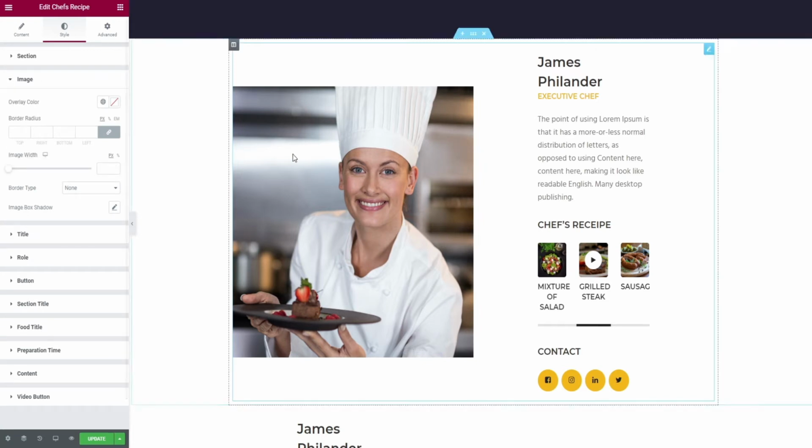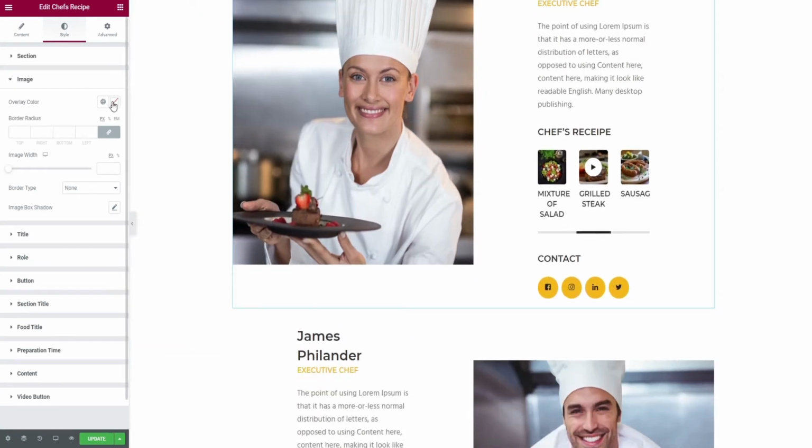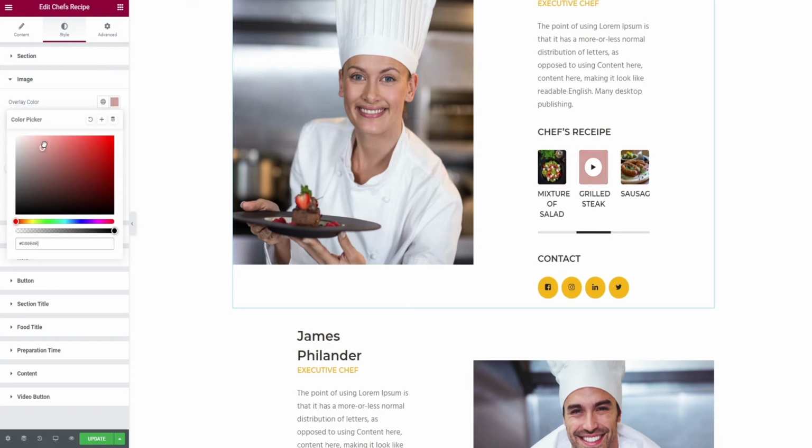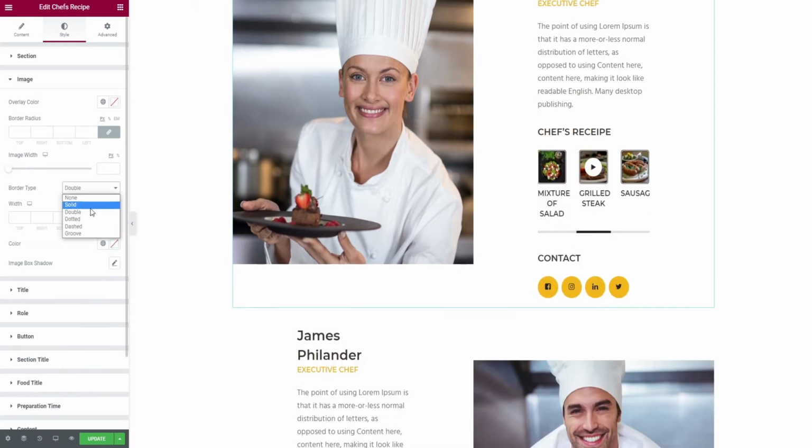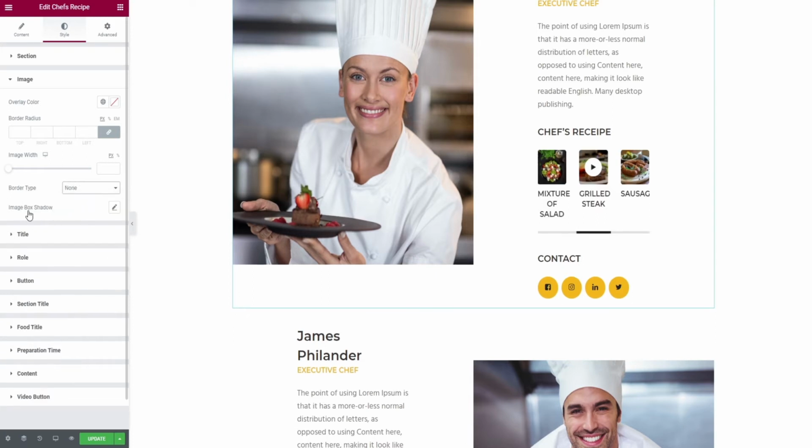Then comes the image option. Here you have overlay color, border radius, image width, border type selection, and image box shadow.